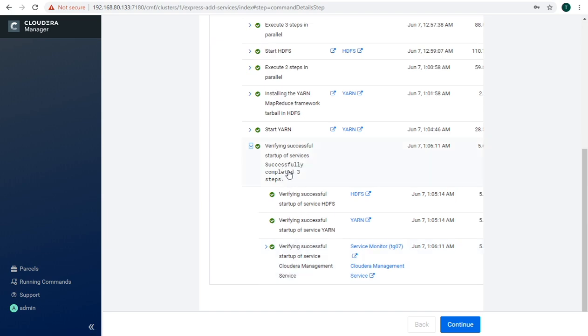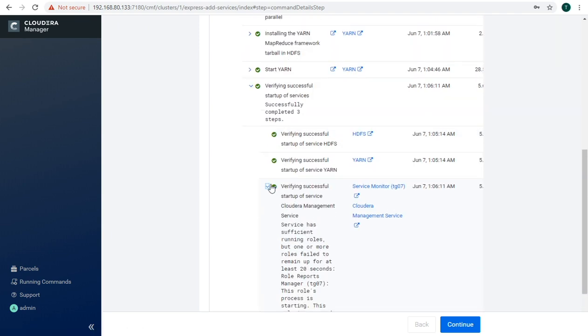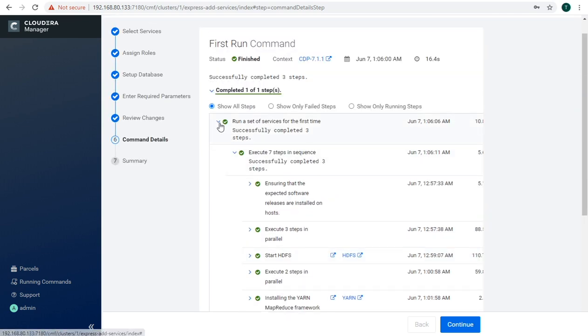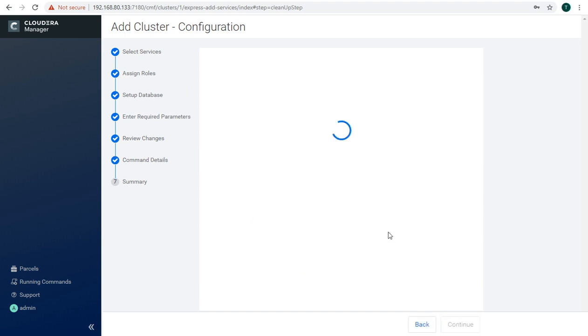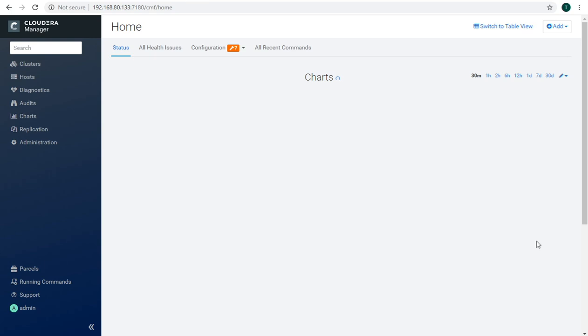And at the end, it will verify all the services which have successfully completed. And like this, all the steps have been completed successfully, one of one. So let's continue. And the services are installed, configured, and running on our cluster. Let's just finish it.